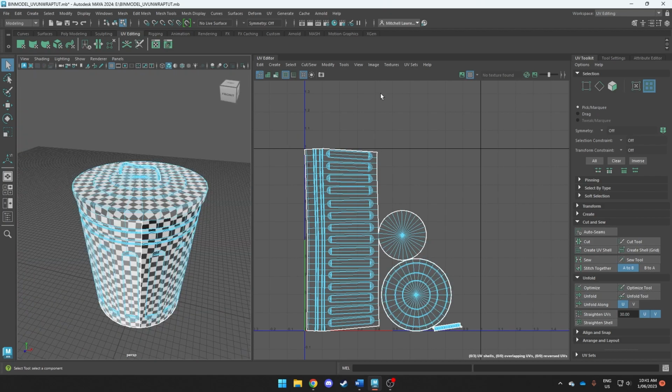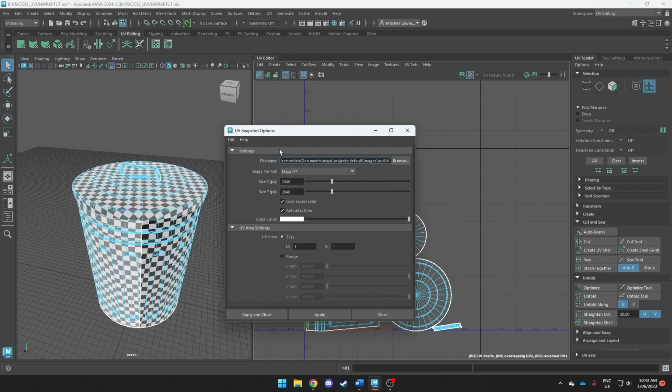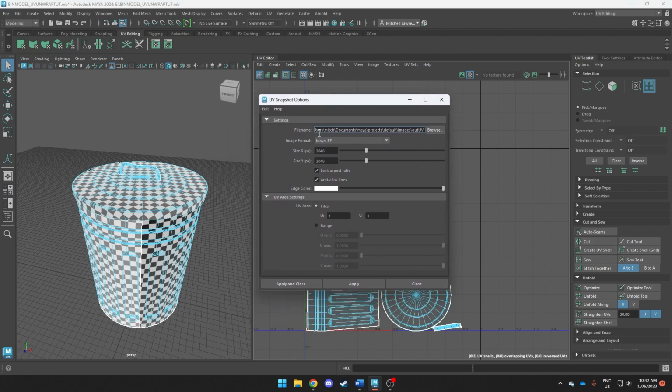If you're wanting to put this UV texture into a program like Photoshop or something like that, you want to export your image. You can do this by coming up to image and then UV snapshot. That's going to bring up a window like this, and then choose your file location, and then if you come under here, you want to make it a PNG.